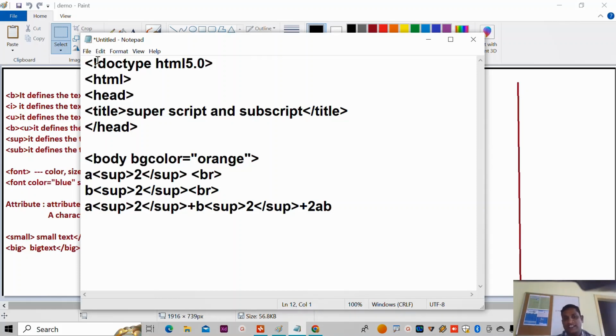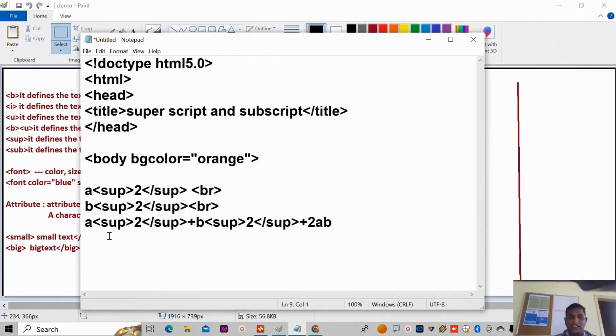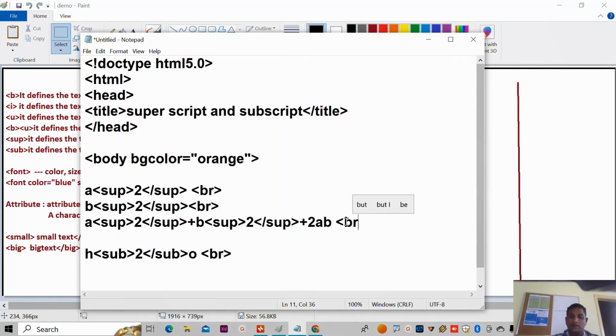Now we are going to write the subscript also. Look at this one, subscript. How to write a subscript? How do I design H2O? H, subscript 2. Then we need to write it as a subscript, then again we need to write O. Then I want to go to the next line. Once it is over, I want to go to the next line. Okay, now H2O.